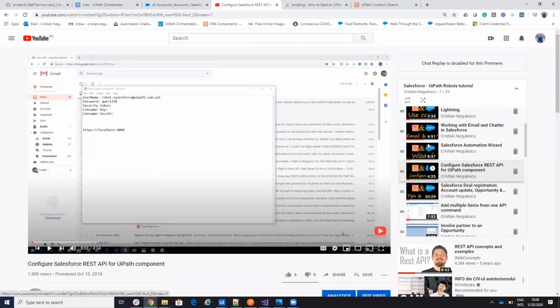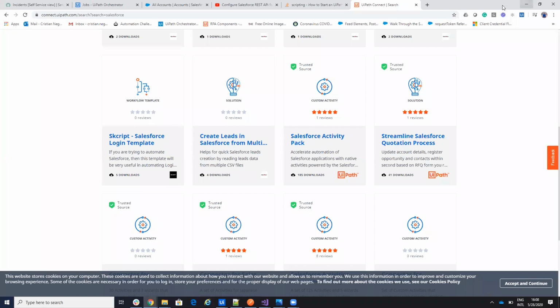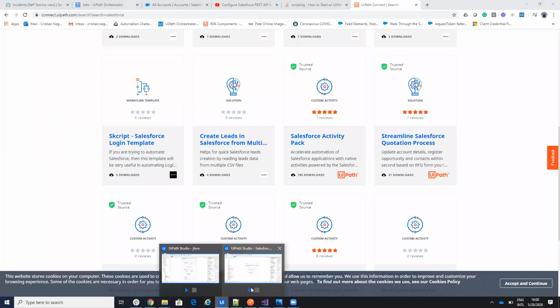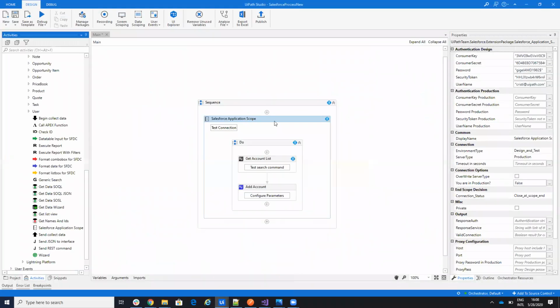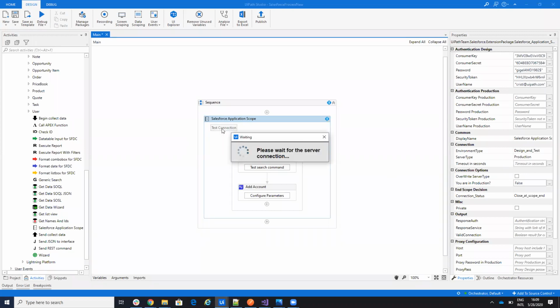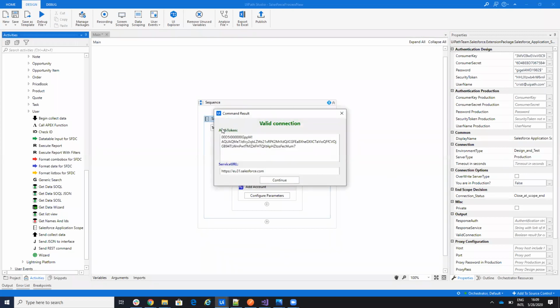How to configure it: for my system on Salesforce, I already have this connection put here. I select production because it's a demo from Salesforce, and from here I'm able to test the connection. So in real time from UiPath Studio, I'm able to test this connection.